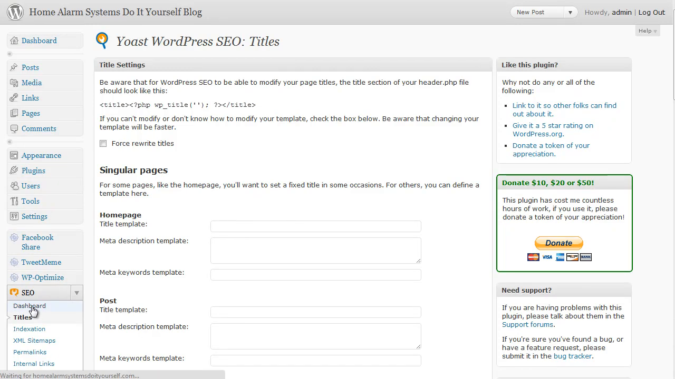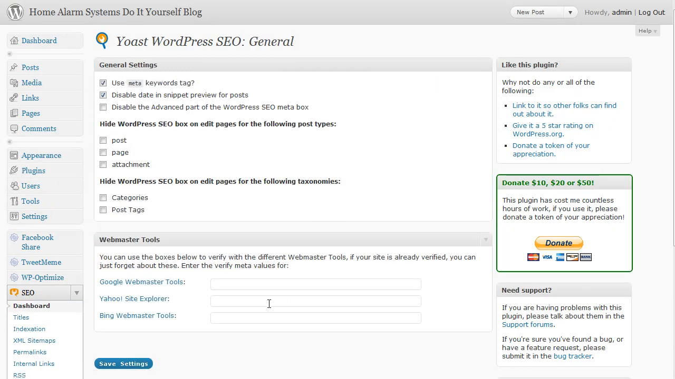Okay, one thing I should have mentioned actually on the dashboard there, if you're using something like Google Webmaster Tools, Analytics, things like that, you can put the information you need in there as well. I don't tend to use that, I use other ways of tracking the data.